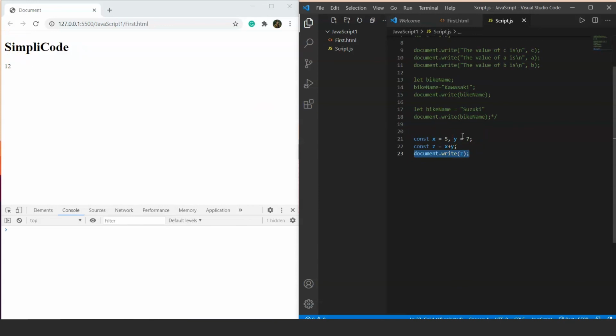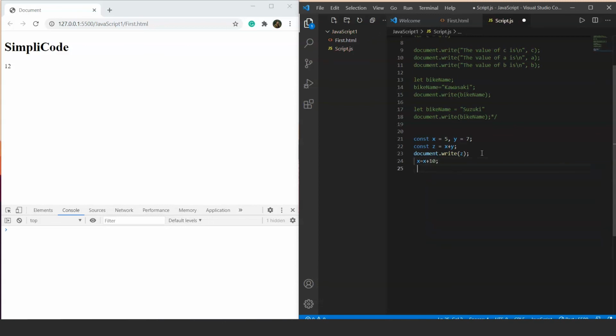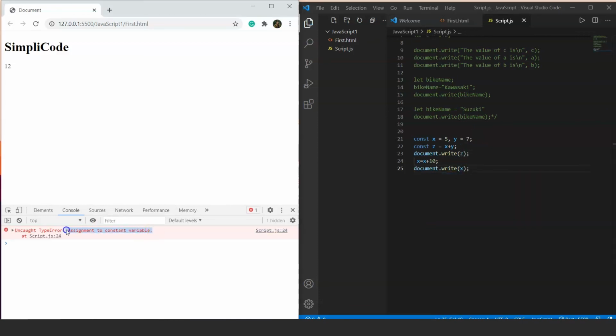Now what we will do, const will let you do this, but if you try to update the value of x, let's suppose we try to update the value of x as x equals to x plus 10. We'll print x this time. Document.write x. Let's save this. It will throw an error, assignment to a constant variable in line 24. So here you want to update the value of x. You can't do this with the const keyword. You can do this with let and var as well, but you can't do this with const.